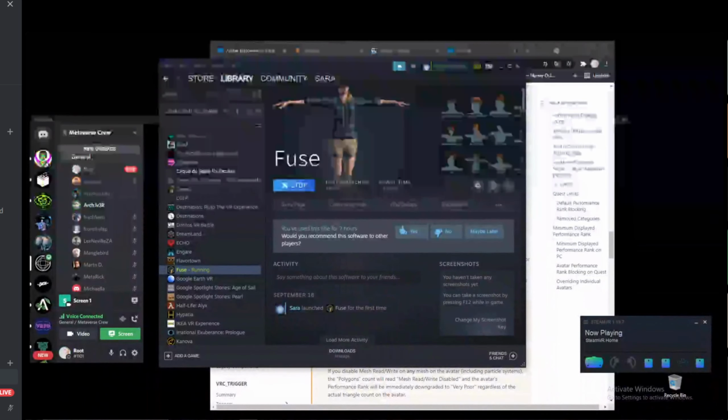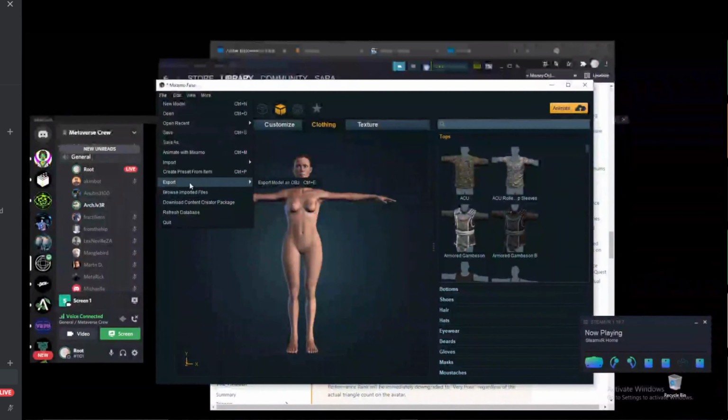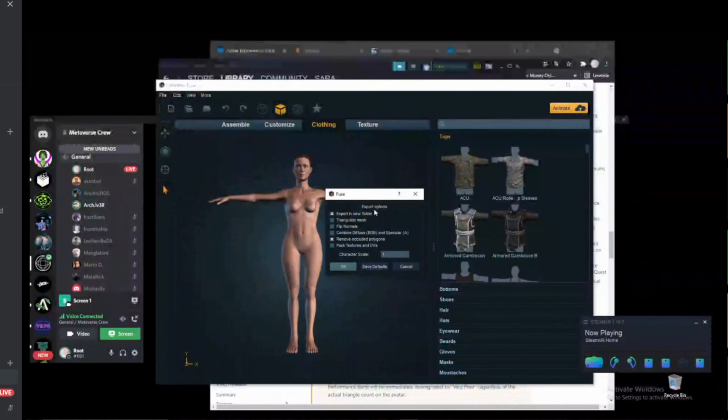Yeah. So what was the second export you just did now? I didn't follow that. I just checked this one box here where it packs the textures, so you have them in one extra file. Got it. Okay, thank you.